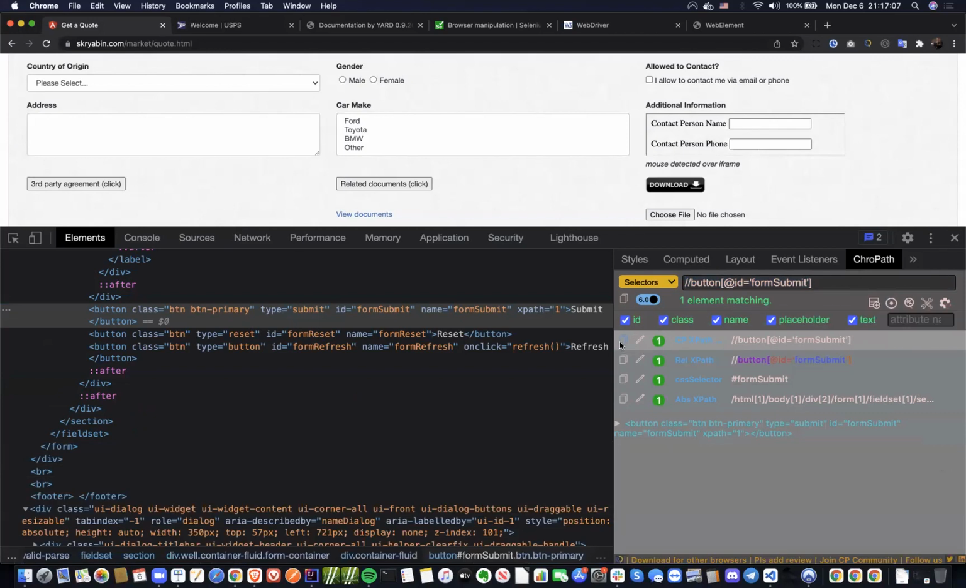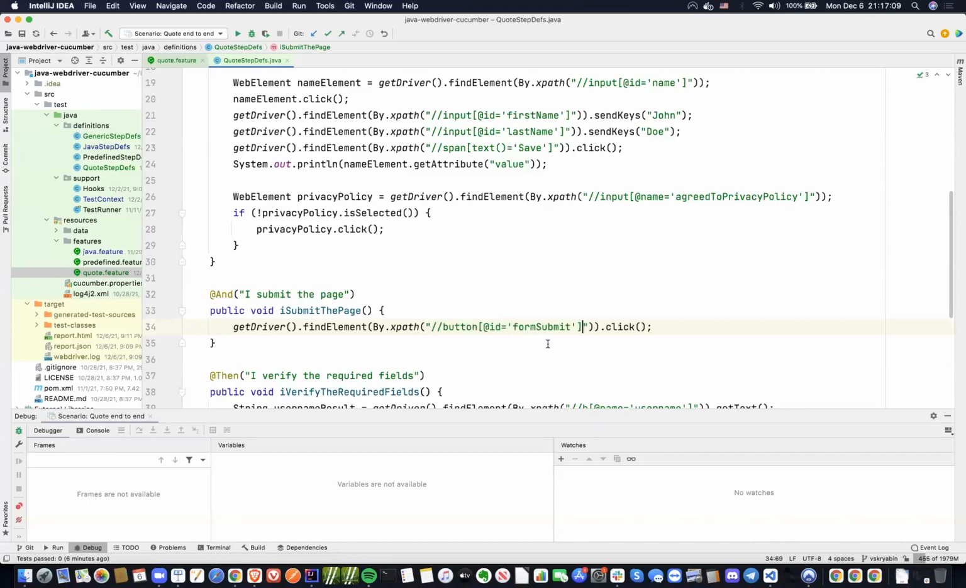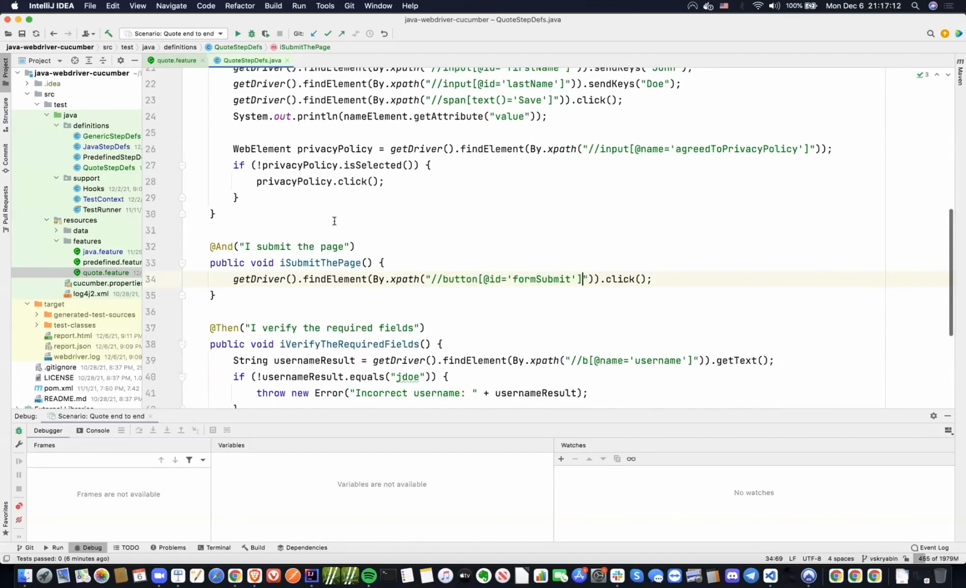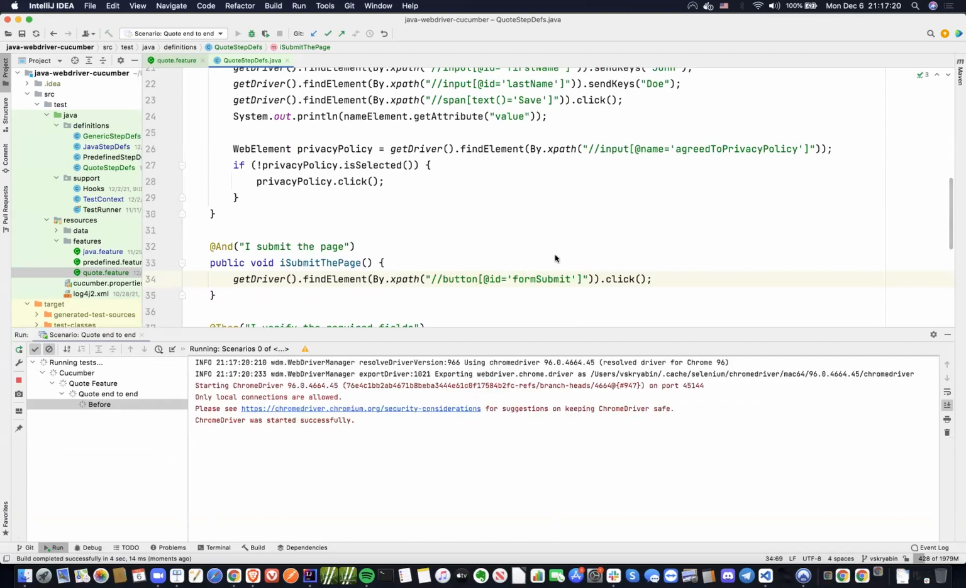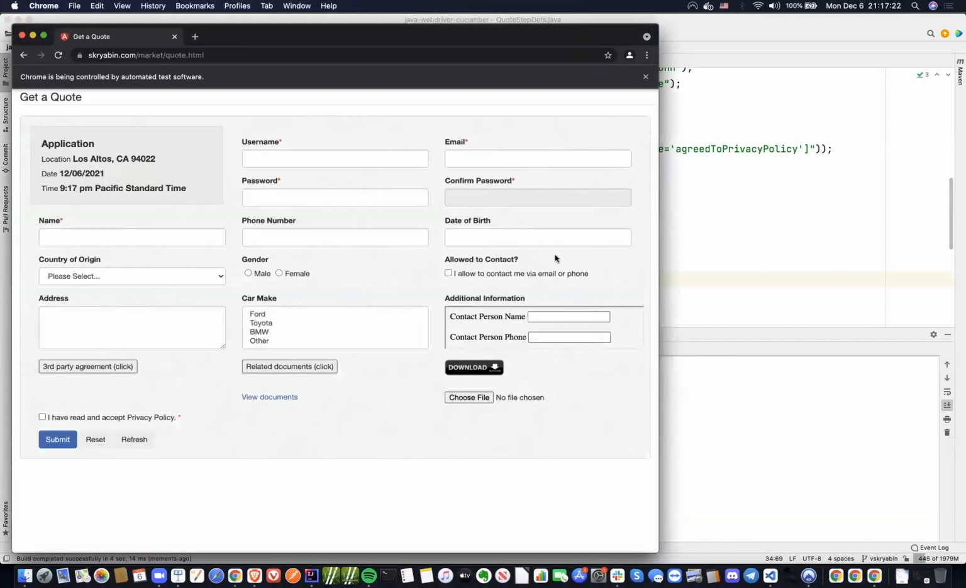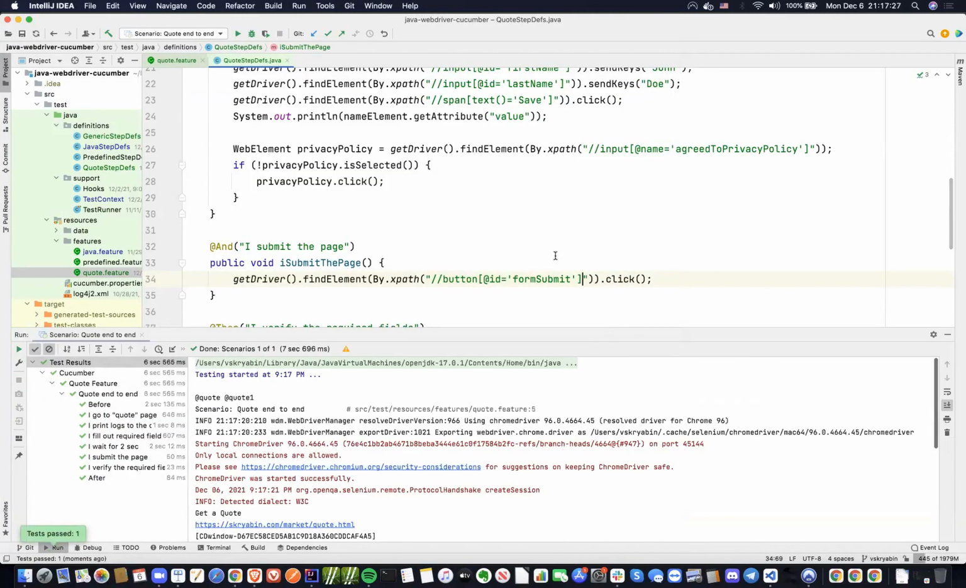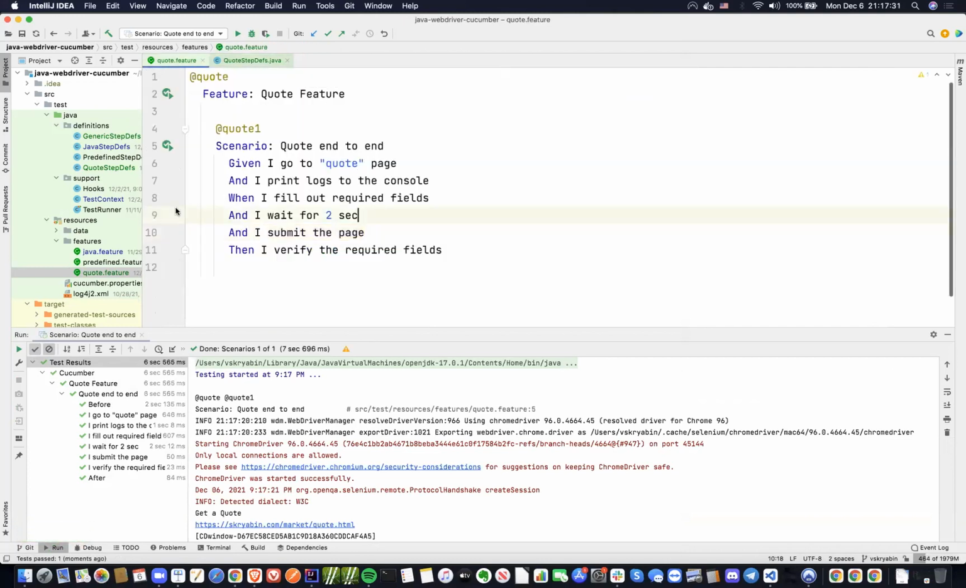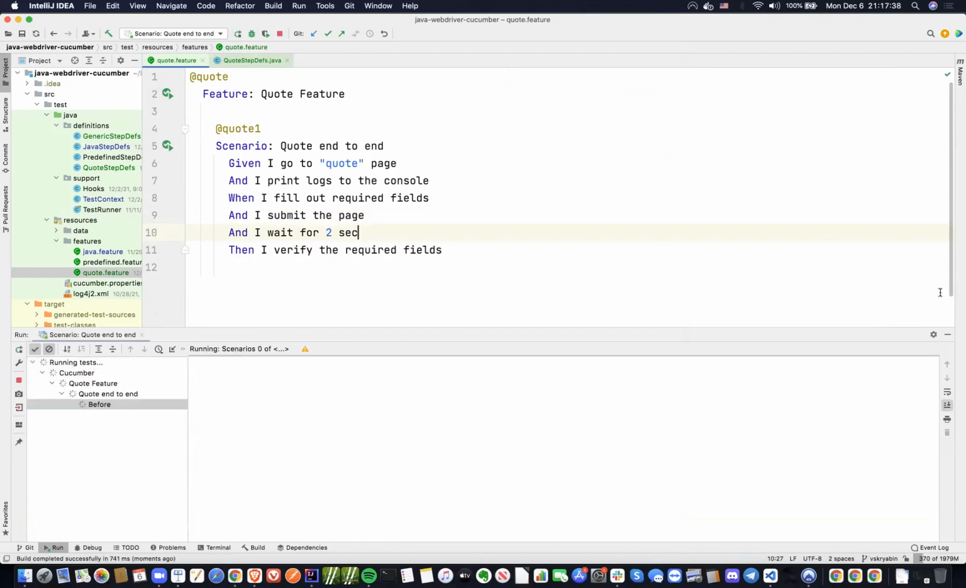Otherwise, you just copy this and paste it here. So that's how you click on that submit. Let's test it. So always do step by step and just make sure it's all clean, green, and works well. Yeah, I think it should wait after submission, so I see the result before it closes. Just run one more time.